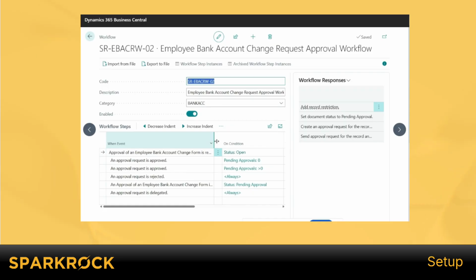There's one more piece working behind the scenes. When you enabled Employee Bank Change in Finance Approval Setup, the system also enabled a matching workflow, the Employee Bank Account Change Request Approval workflow. That's available on the Workflow Setup page. There's nothing you need to do with it here. It will be used behind the scenes, but if for whatever reason you or a consultant needed to refer to it, here it is.